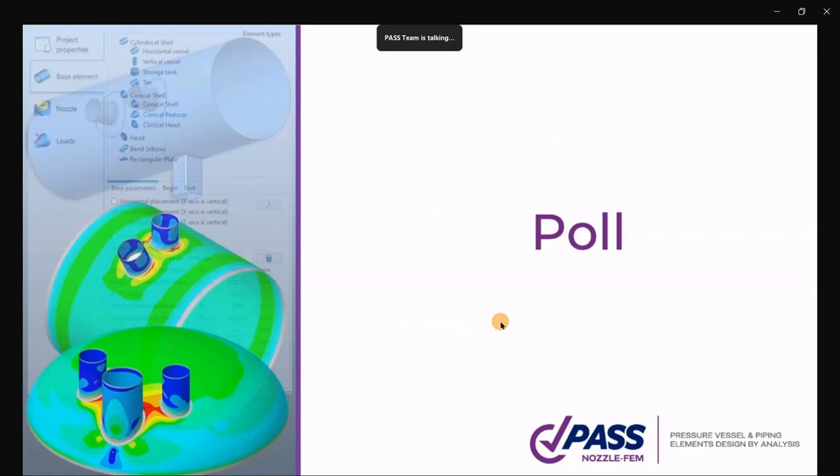And if you scroll the window, you can see 3 more options. These are integration with piping stress analysis software, integration with pressure vessel analysis software, and if you have any other recommendations or requirements, you may type them in the Q&A session. I can see that only half of the participants have answered, and we will give you 20 more seconds to complete the poll.